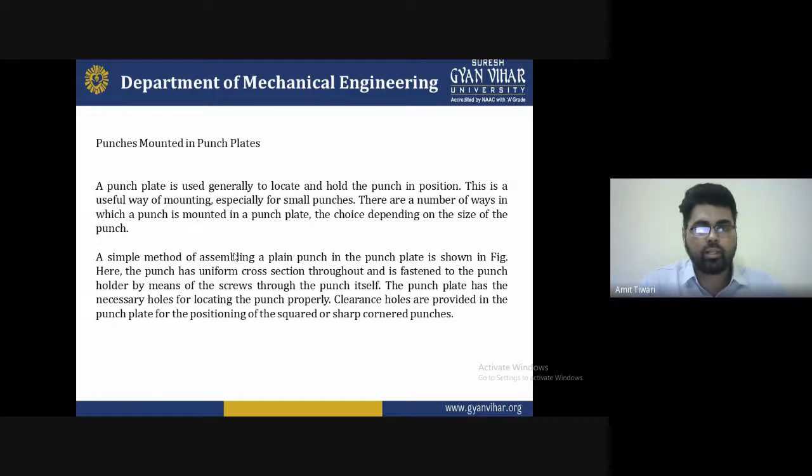So the punch mechanism is that punching is generally used to locate and hold the punching position, and there is a useful way of mounting. And especially for the small punches, there are a small number of ways in which the punches are mounted in the punch plate. So that's why we can say, in some implementations, the choice depends upon the size of the punch we require.